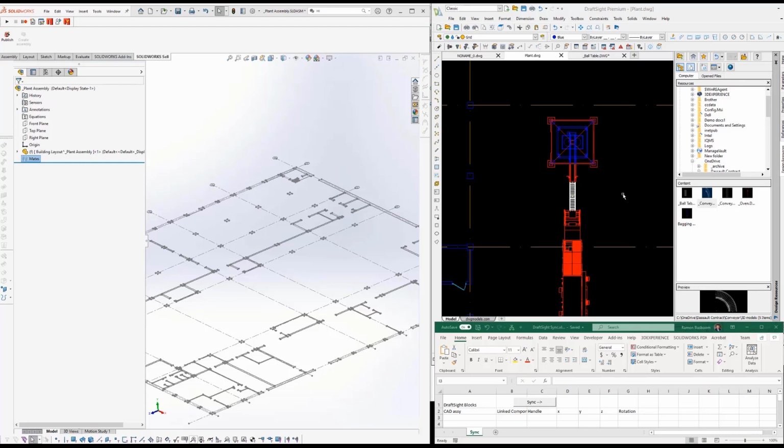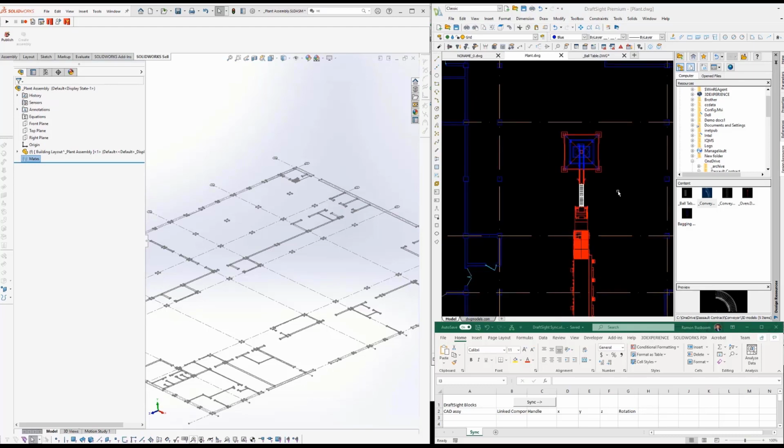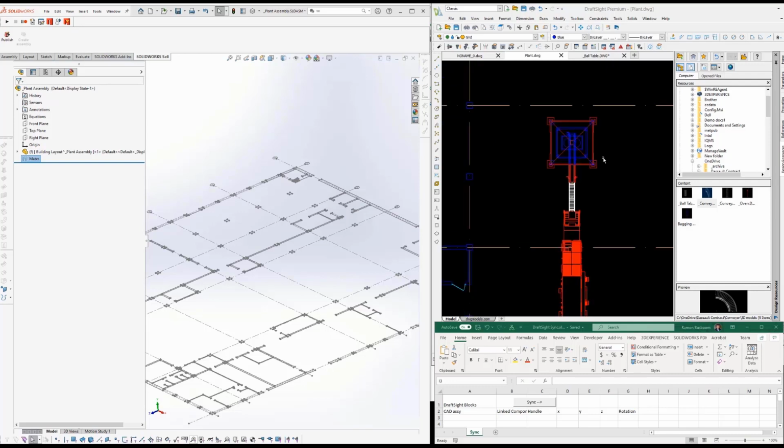So let's go ahead and do a quick example. First, obviously, we don't have the 3D parts inside of SOLIDWORKS just yet. I've just got the blocks inside of DraftSight. So the first thing we're going to do is push that information into SOLIDWORKS and drop that over. Then you're going to see it fill out some of the Excel data at the bottom. That's just giving me the XY locations, more of a heads up, if you will. Let's go ahead and sync that.